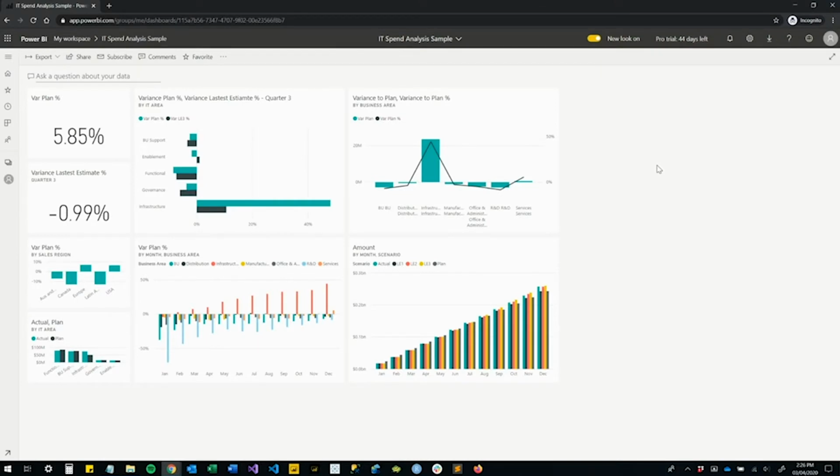In Power BI, however, the word dashboard has a very specific usage, and we're going to discuss that in this video. We're back inside the Power BI service, where we've gone from looking at our shared workspace to looking at our personal workspace again. If we go to the Dashboards tab, we'll see there's already a dashboard here that was created when we imported the IT spend analysis sample. Let's take a look at it.